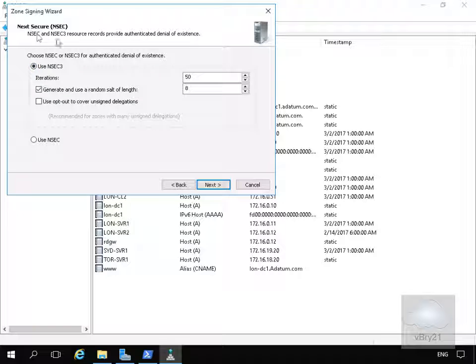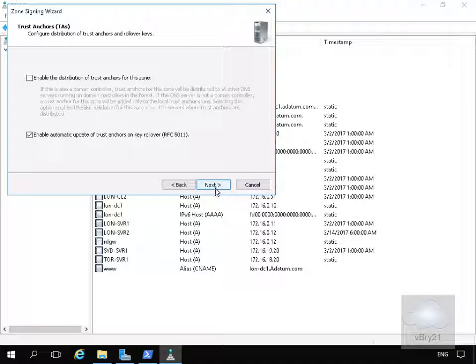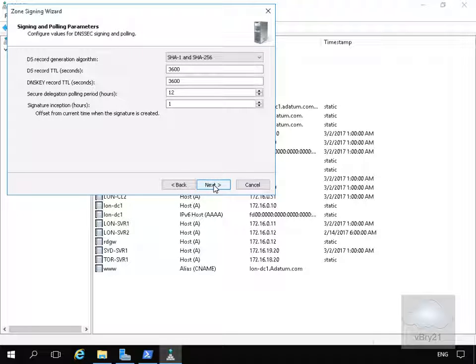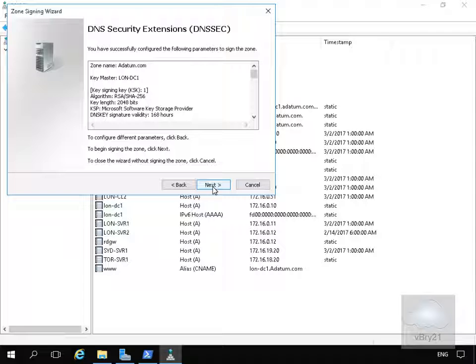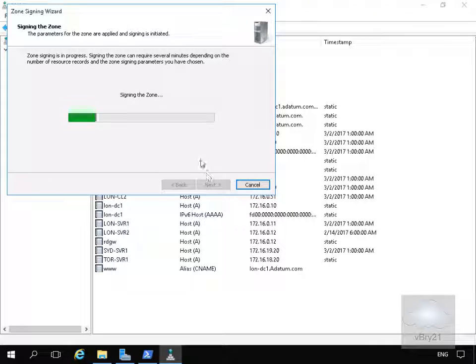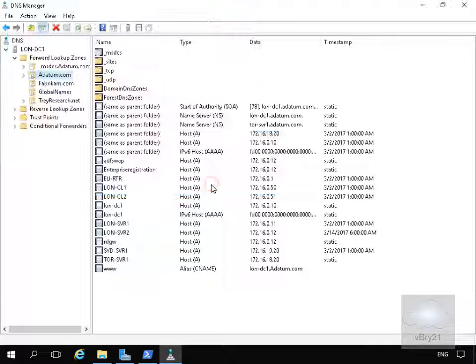That brings us into NextSecure. As we can see here, resource records provide authenticated denial of existence. Happy with the defaults again, we'll select Next. Then we've got our trust anchors. A trust anchor is an authoritative entity that is represented by a public key. We do want to enable the distribution of these trust anchors for this zone, and at this point we'll select Next. Then on the signing and polling parameters, again we're happy with the defaults, so we'll select Next. Then we'll select Next again, wait for it to sign the zone, and select Finish.